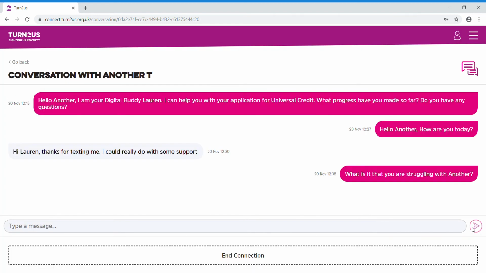And we can send that message, and that will appear here. All connections receive their messages via SMS. They do not have the app version of this service.